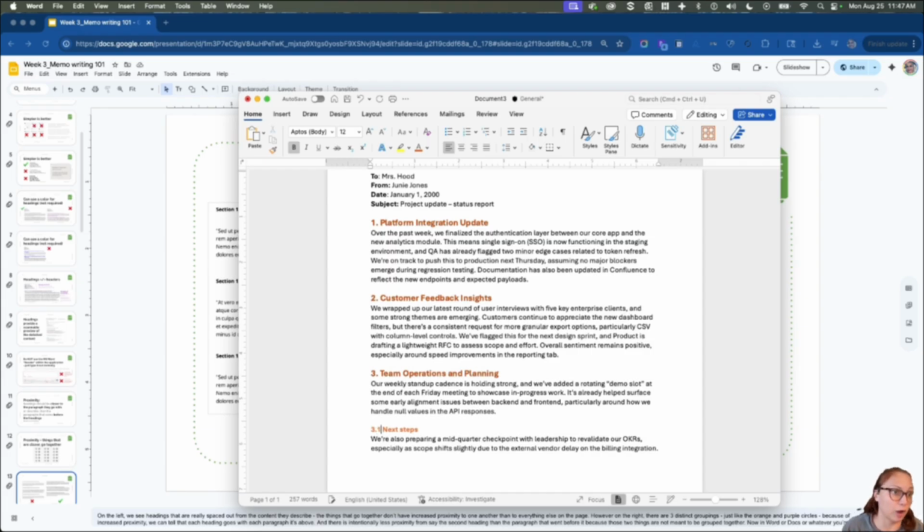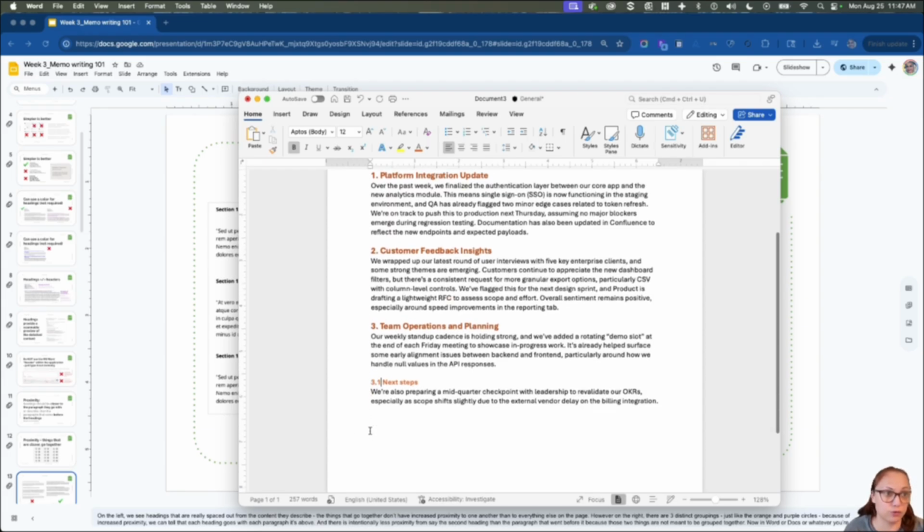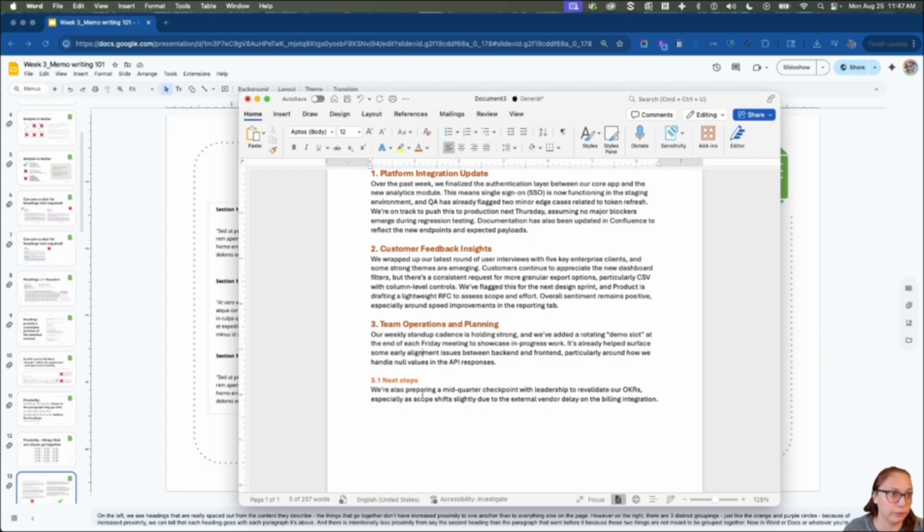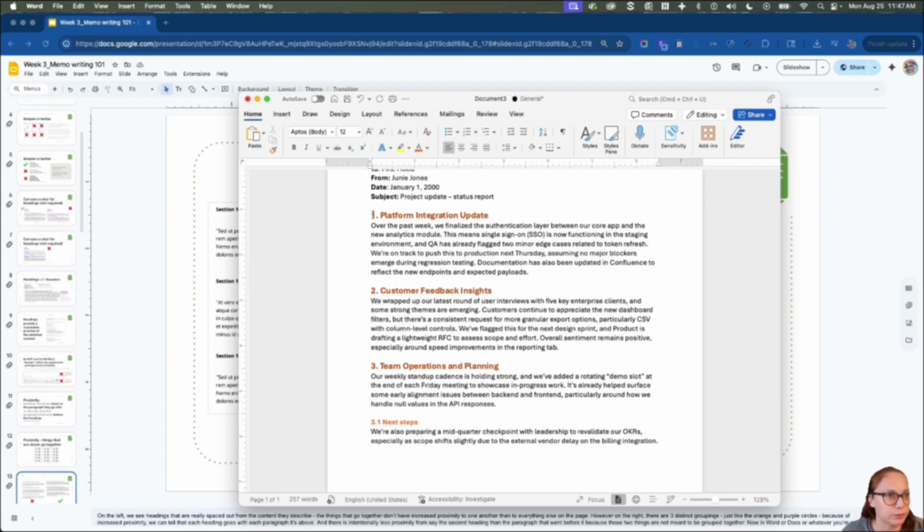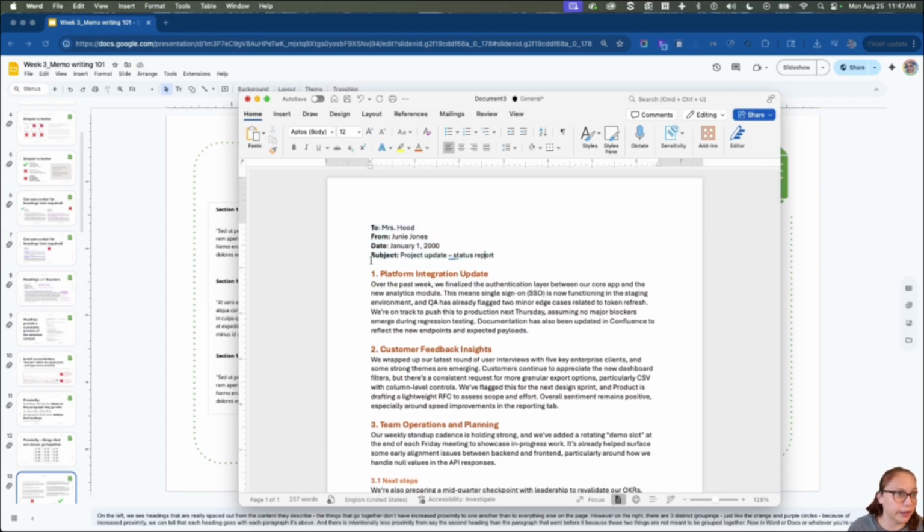Or if it was underneath 3, it wouldn't be 4, because 4 would just be a regular heading. So something like this, right? And notice that my to, from, date, subject is just, all I did was bold it. I kept it black. That is a memo convention. These do not receive any kind of color or special formatting like your orangey example here.